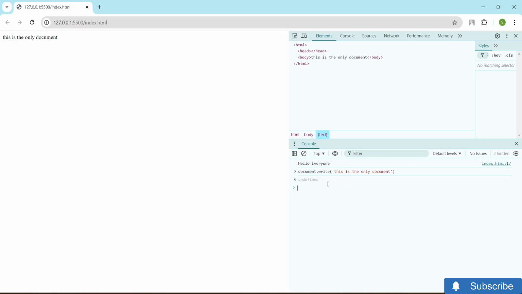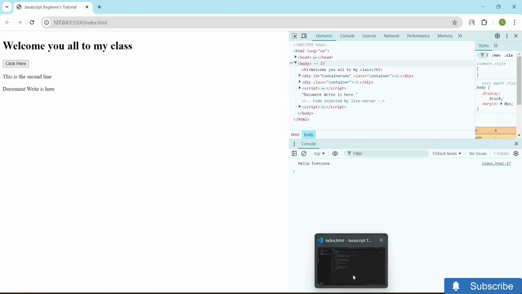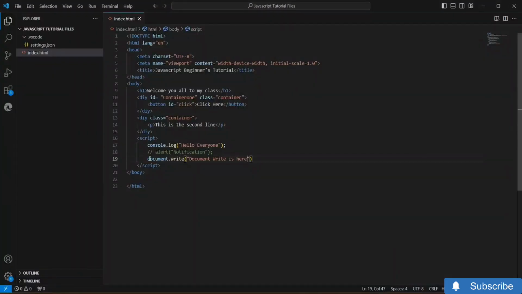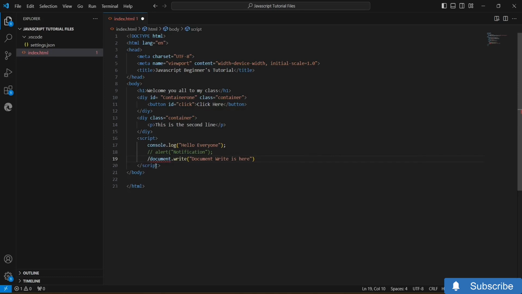But you should not use this document.write option. Let's refresh this particular page, and now I will come into my HTML document and comment this down as well.